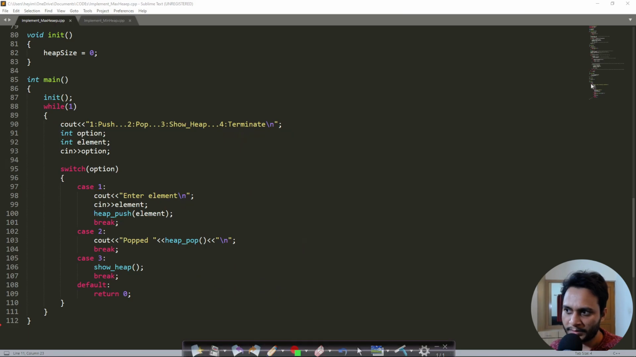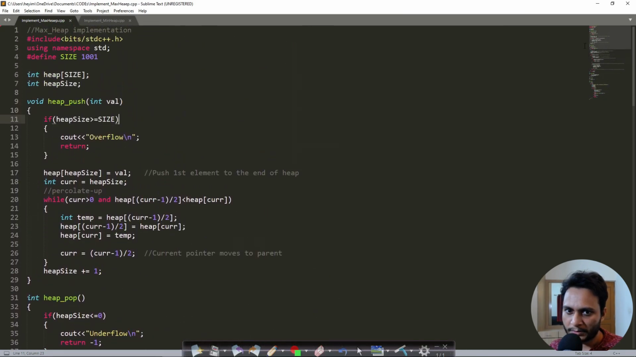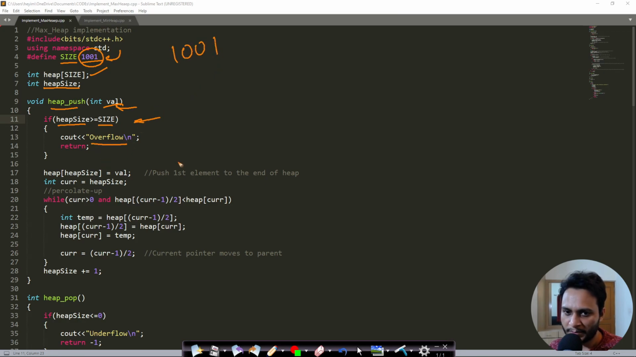Now let us look at the heap push operation first. This is the global variable. The heap is also global, as well as size, which equals 1001. This is the maximum heap size. And this is the current heap size, which is the heap size variable. Now in order to implement heap push, we need an element. This element is value. First we will be checking for the overflow case. If the heap size is greater than or equal to whatever size is present here, that is 1001, then obviously it will cause an overflow, since you do not have any more space, right? And if there is no overflow, then we will be proceeding to the heap push algorithm.